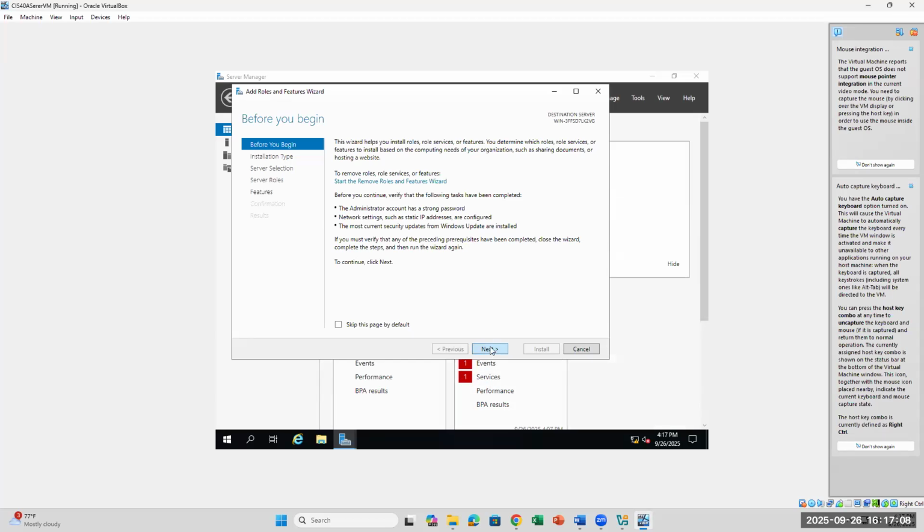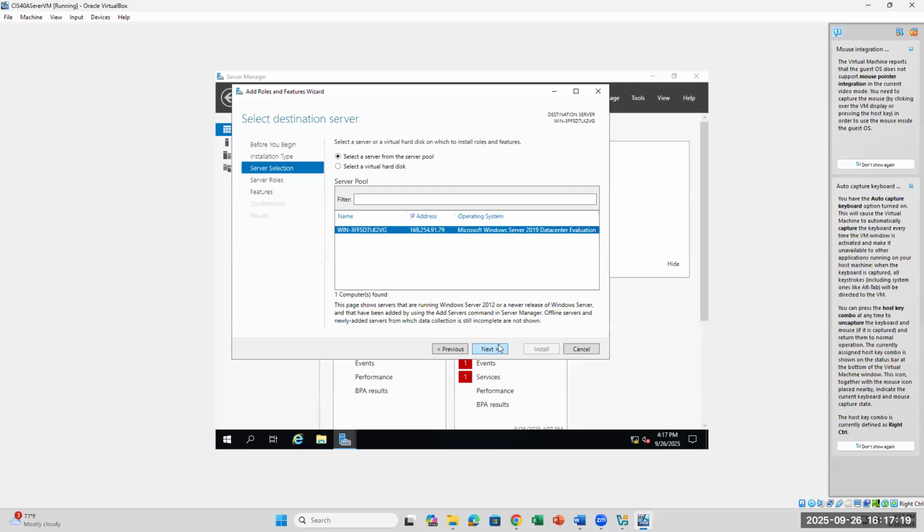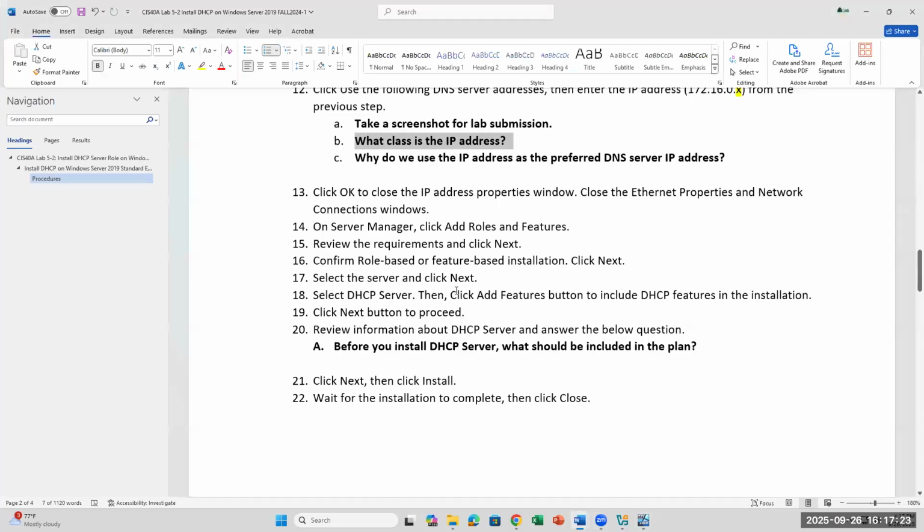So what we're gonna do is go next, and it tells me there's only 2 options, role-based or remote-based. We're gonna keep the default, role-based. We're gonna go next. And in some parts here, you might want to pay attention to your lab, and it asks you certain questions.